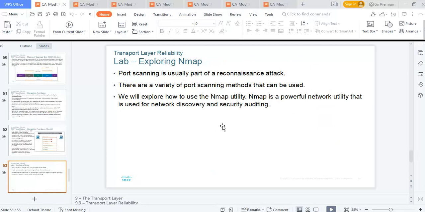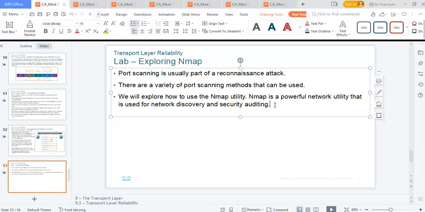Exploring Nmap. So Nmap, I'm sure you've used Nmap during your web security training. It's a very nice tool you can use to perform reconnaissance and vulnerability assessment. There's a few things that Nmap does for you. So this is Nmap. This is what it does for you. So one, let me take this off.